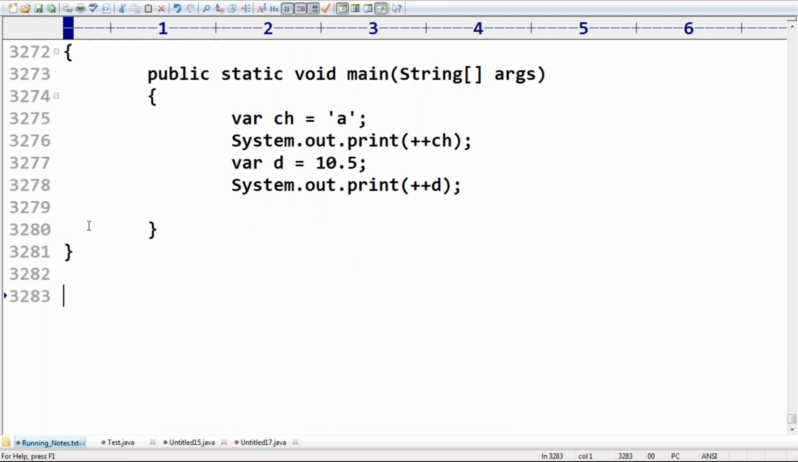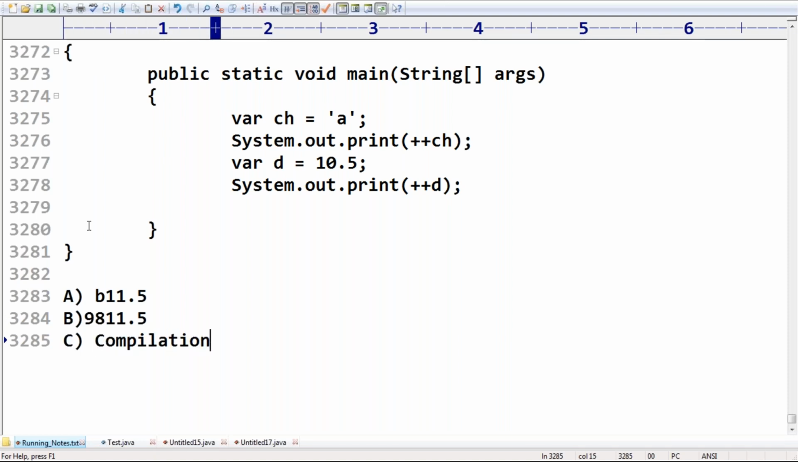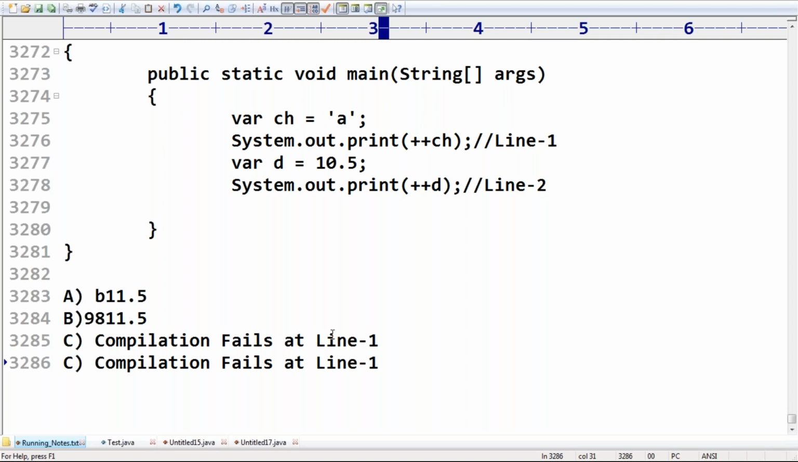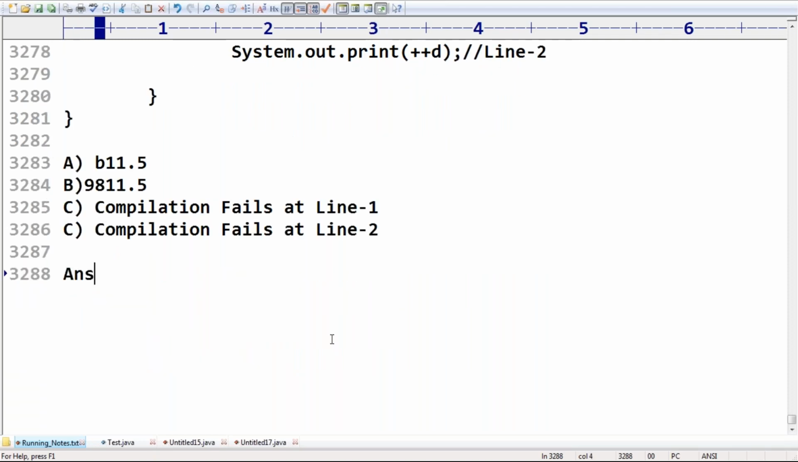So the output here is b followed by 11.5. Some people may feel 98 followed by 11.5, which is invalid. Some people may feel compilation fails at line 1 or at line 2. Remember this. The correct answer is, obviously, A itself.